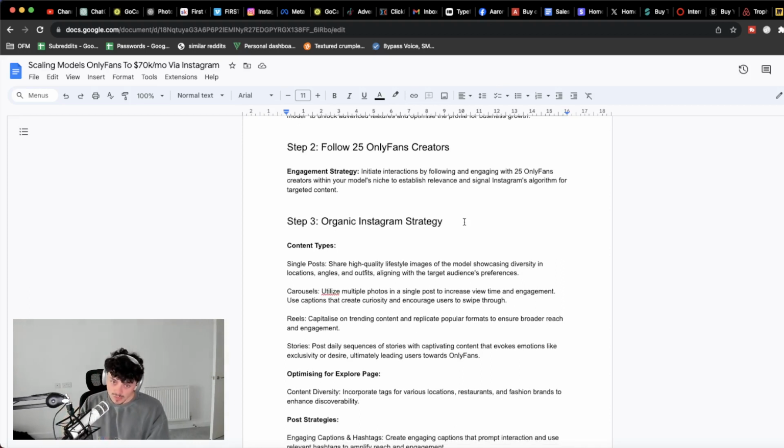Now, step 3, an organic Instagram strategy. Now, I'm going to keep this nice and simple for you. We have a few different content types. First is single post. Okay, so share high quality lifestyle images of the model showcasing diversity in locations, angles, outfits, and aligning with the target audience's preferences. Okay, so it's just a very simple Instagram post which needs to have a little bit of diversity every time you do it.